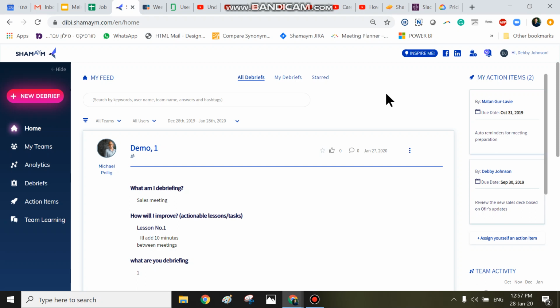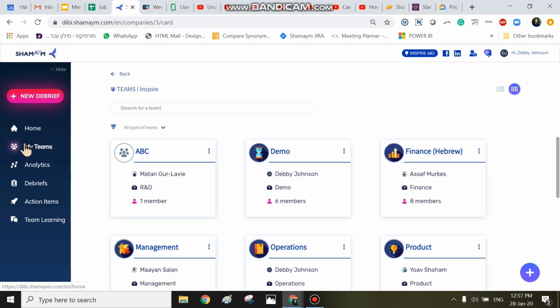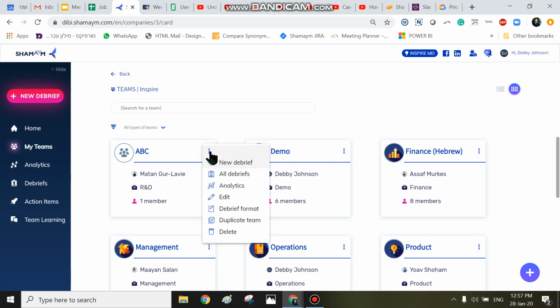In this episode of Shamaym Under 60, we will see how to change the debrief template of an existing team. First, let's locate that team. I will click the My Teams tab, locate the team in hand, and click the three dots menu.